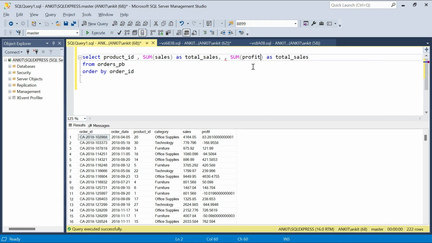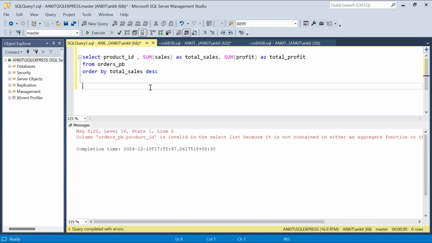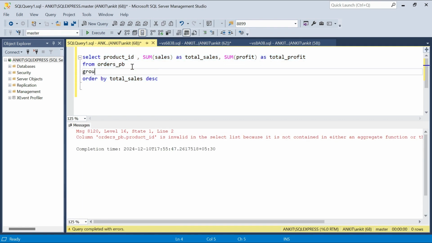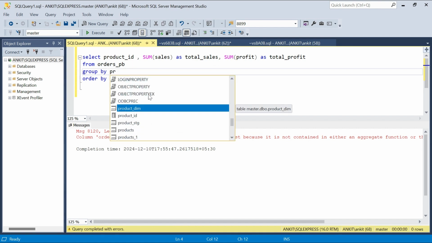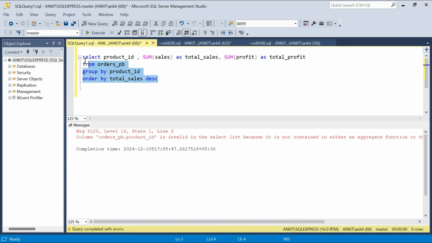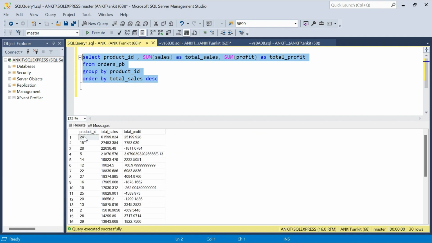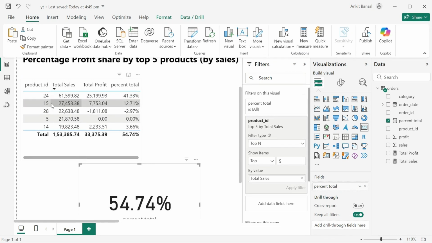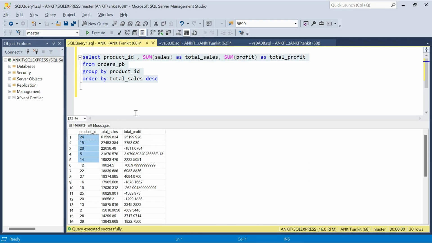I have the same data in SQL Server, so nothing changes here. Total profit, and I will order by total sales descending. So this will give me the top 5 products by sales, and I forgot group by product ID. Great. So this will give me the top 5 products now. See, the same 24, 15, 28, 5, 14. If I go back here, you see 24, 15, 28, 5, 14. So the same thing I'm getting here.